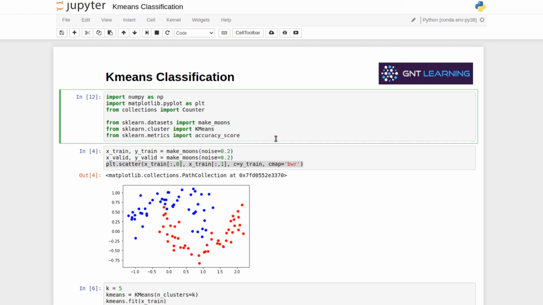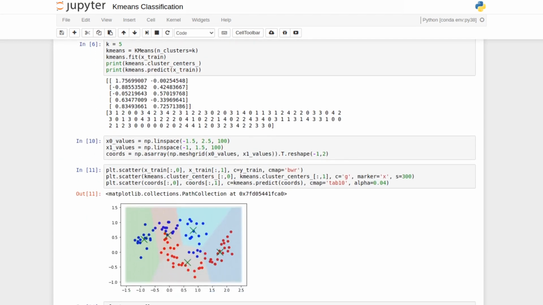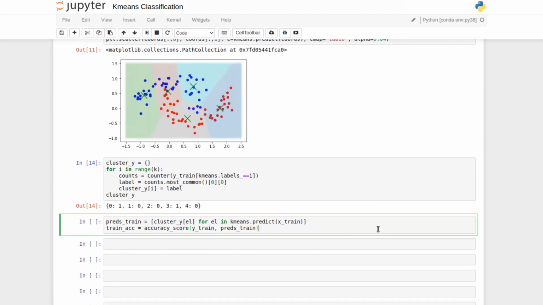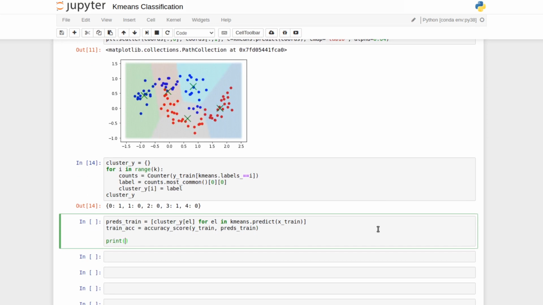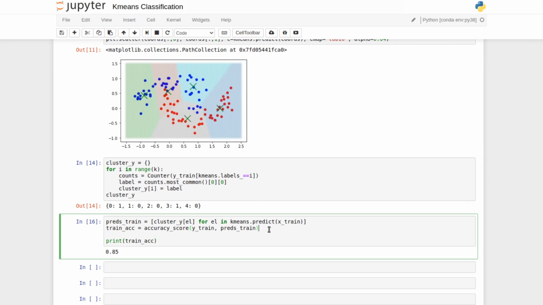And in theory, you could always implement these things yourself. Run that, come down here, and we can go ahead and print our training accuracy. And we see that using 5 clusters, the model is able to correctly predict 85% of the answers. We want to see how this does, of course, on the validation set as well.